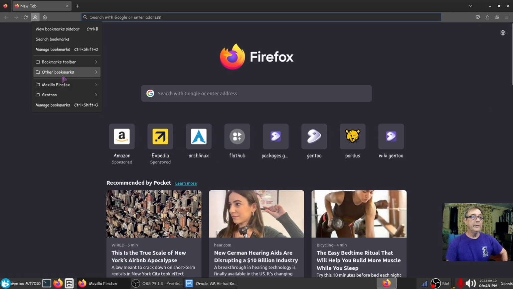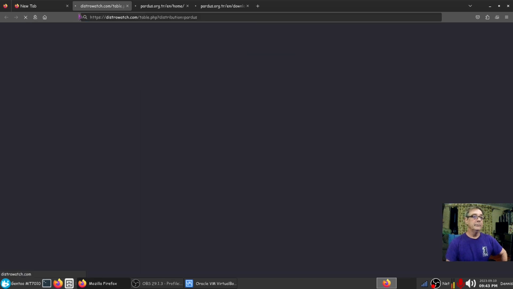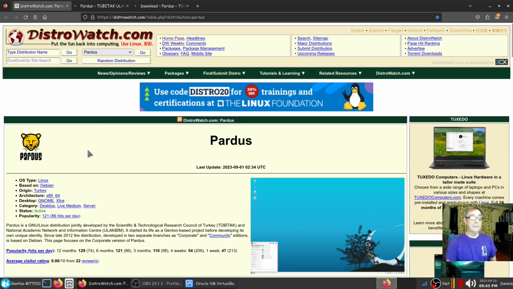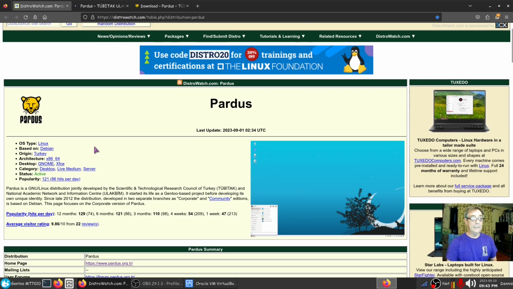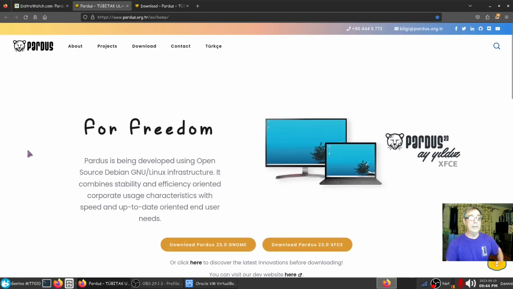And let's go to their home page. So this is DistroWatch, listing Pardus as based on Debian, country of origin is Turkey. It's only 64-bit. It's got the GNOME desktop and the Xfce desktop. It's categorized as a desktop, live medium, and a server. 121 hits daily.